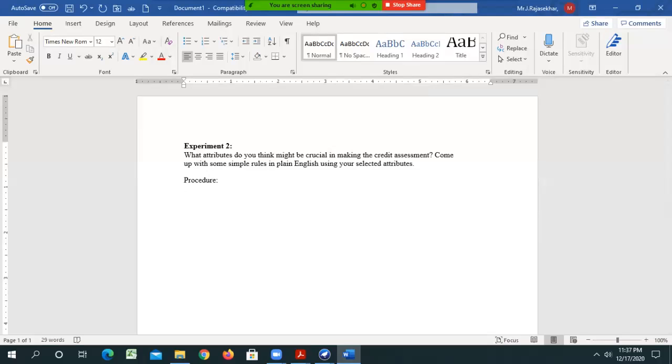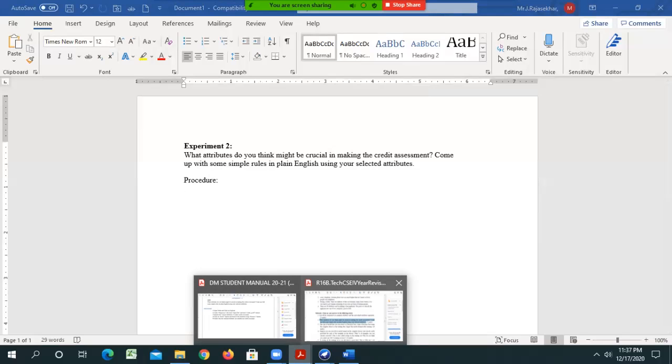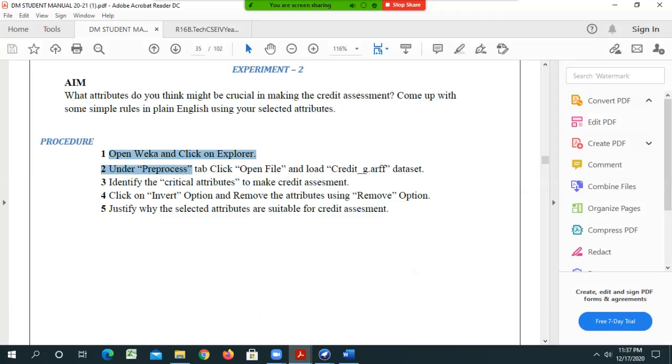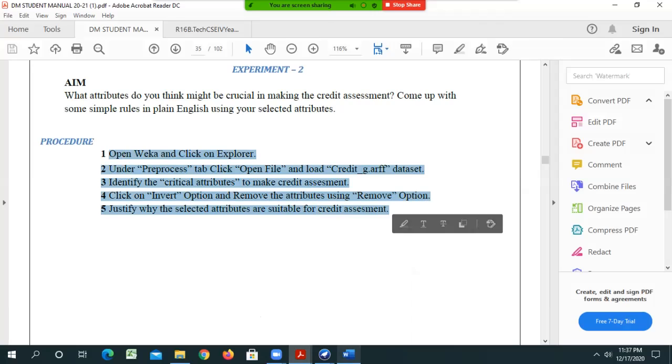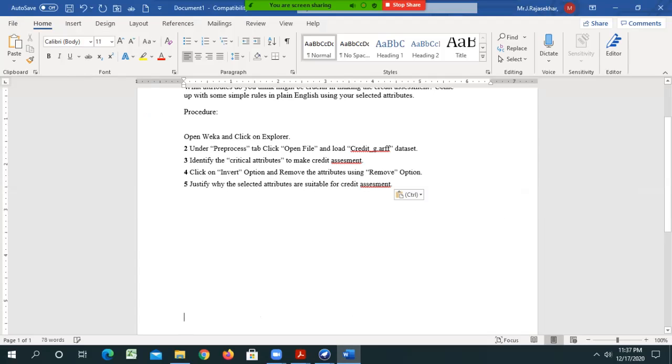Here our experiment is: what attributes do you think might be crucial in making the credit assessment decision? Come up with simple rules in plain English within the selected attributes. According to my procedure, the first step is to open the WEKA Explorer. Click on the Explorer. Under the Pre-Process tab, click on Open File, load the credit data set. Identify the critical attributes to make a decision. Click on the Invert button option and remove the attributes using the Remove option. Justify the selected attributes of the credit assessment.